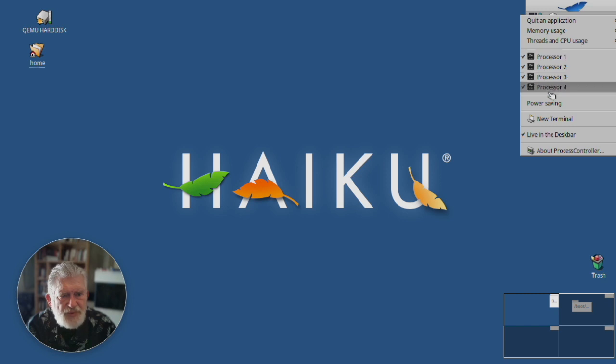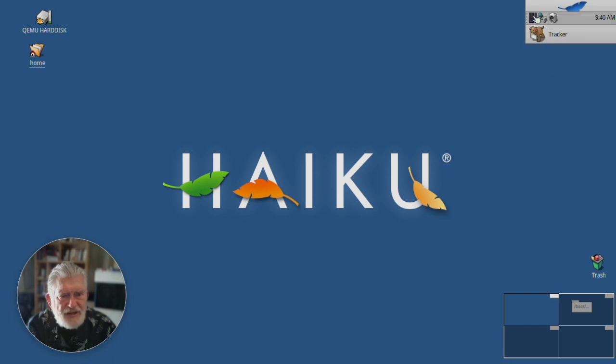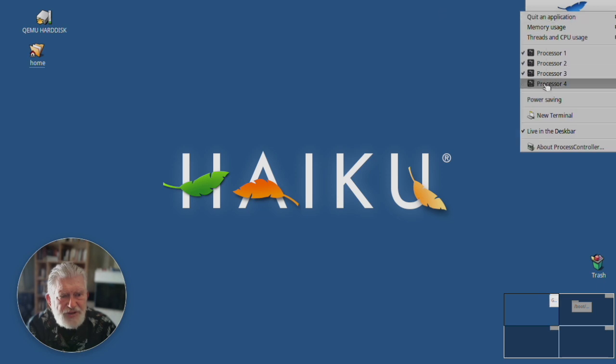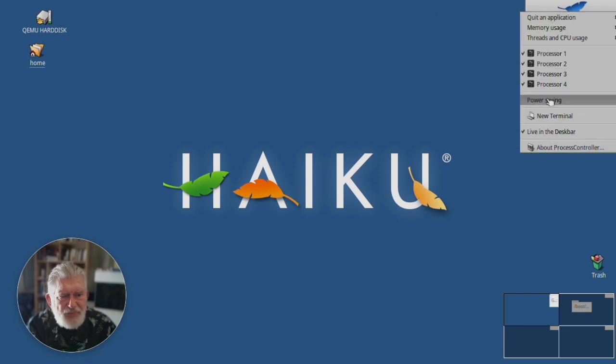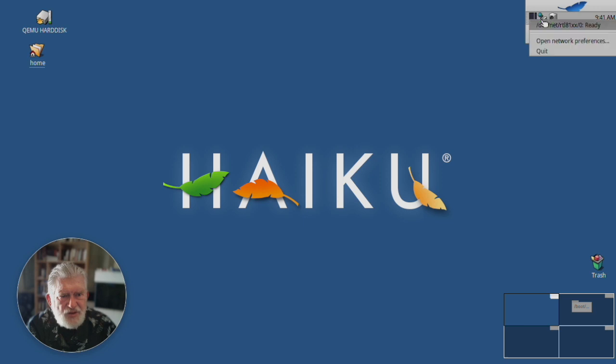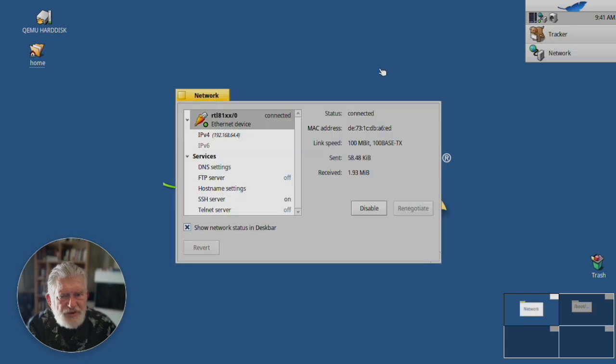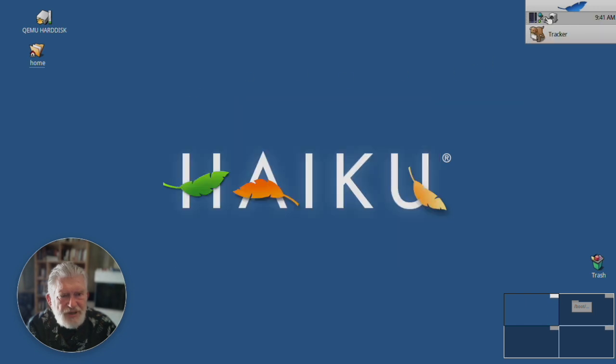Right, here's your processors, and just like in Pulse, you can switch them off. Right, power saving, that'll be useful for those of you on laptops. Call up a new terminal, live in the Deskbar or not. Right, this is your networking, and it tells me that this device is ready, and you can open network preferences from here. Again, we'll do a video on that.